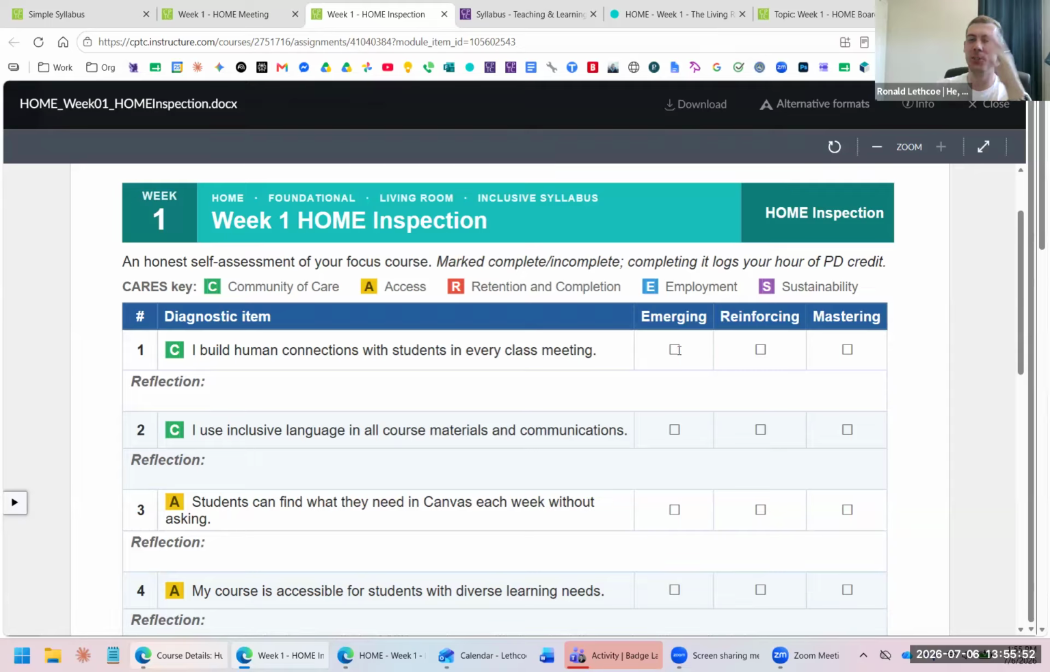So you would put maybe emerging here if it's something where you really feel like you want to improve in that. Maybe you're fine, you're good, you're not like the best, you don't know all your students' names, but the students seem happy when they're in the class with you, right?